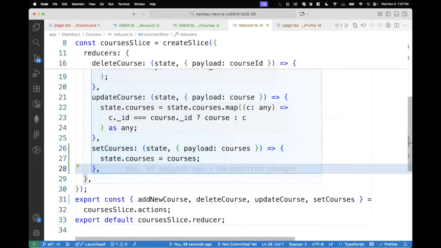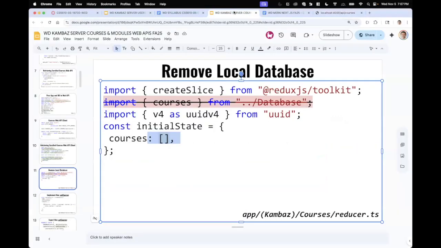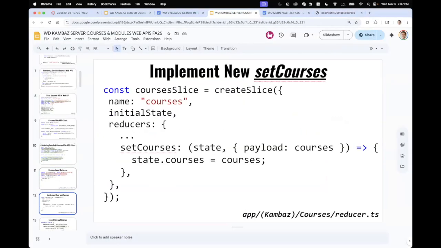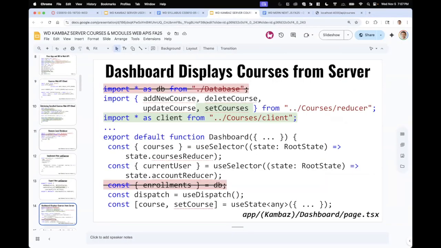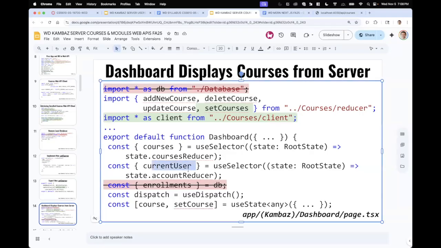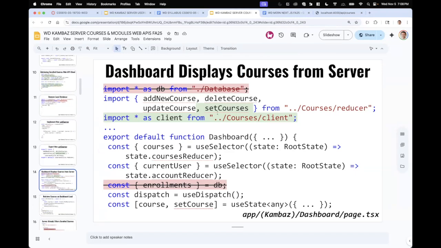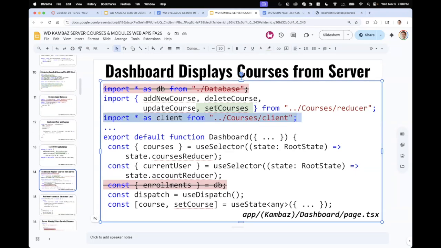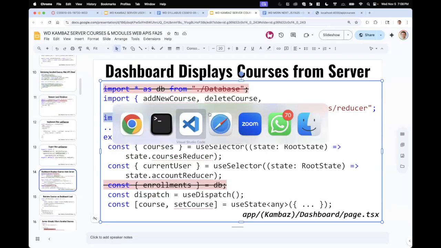All right, so let's do that. We initialize it as empty. We have the setCourses. So in the dashboard, when we first come in, we know who the current user is, and the enrollments, where all that is on the server, and we want to get rid of all uses of the local database. We should be able to fetch these courses from here. We should be able to initiate the request using our brand new client, in the dashboard.